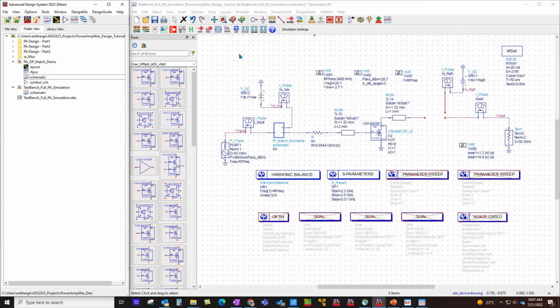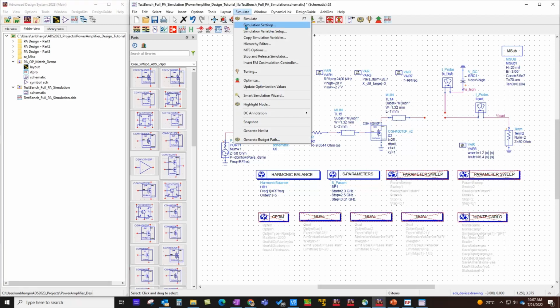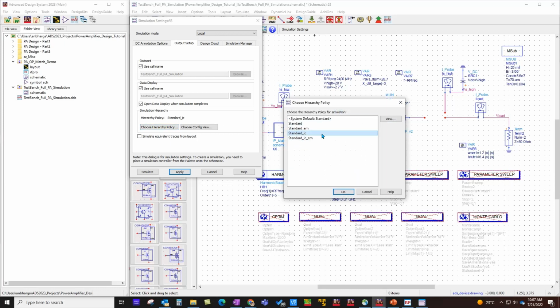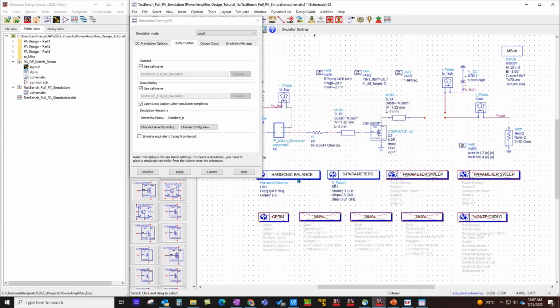The second preparation I would like to do is based on the test bench from where I would run the simulation. In the simulation settings, we can choose the right hierarchy policy. Again, since the view will be interoperable, it's recommended to use either IC or ICEM mode. With these approaches, you would be able to simulate any interoperable view of the components.